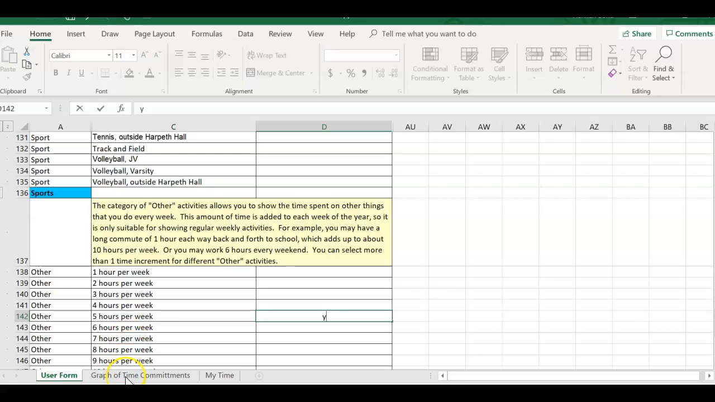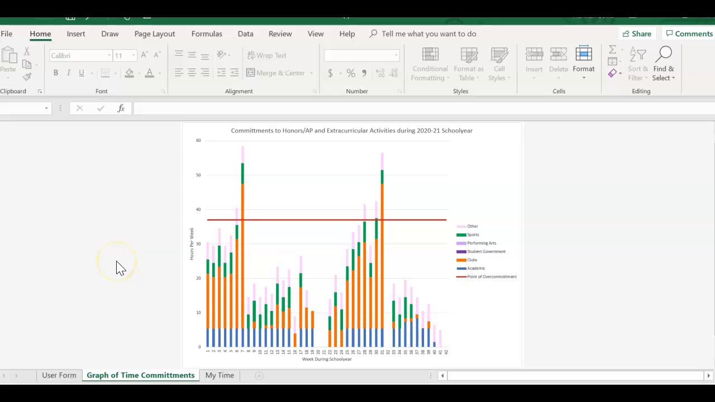Okay, so I've chosen everything that I plan to do. Here is my graph of time commitments, and it is really filled up now. And I can see that I'm fairly busy in the first semester, and here's the second semester. It's showing me week by week through the school year, and there are 5 weeks when my time commitment exceeds that recommended limit of 37 hours per week.